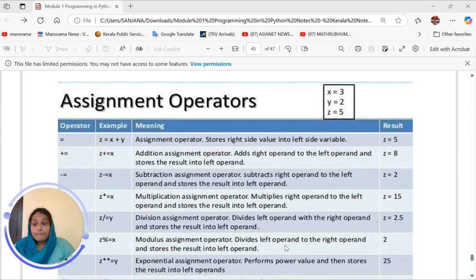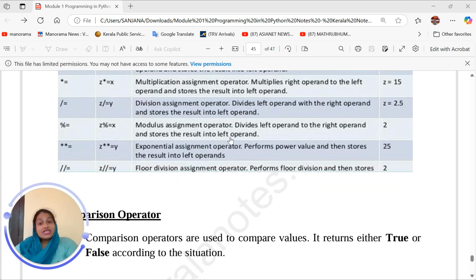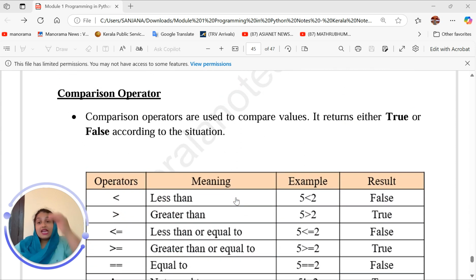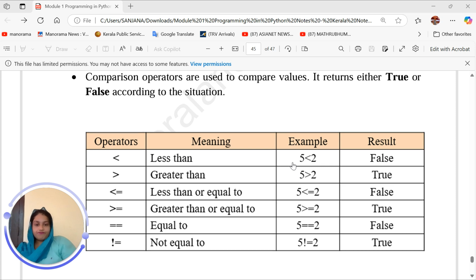Then comes the assignment operator, where the RHS value is stored in the LHS. Equal to, plus equal to. So we have the assignment operator, addition assignment, subtraction assignment, multiplication assignment, division assignment, modulus assignment, exponent assignment, and floor division assignment operators. Then we have the comparison operators. Comparison operators are used to compare values. They return either true or false according to the situation. So less than, greater than, less than or equal to, greater than or equal to, not equal to.